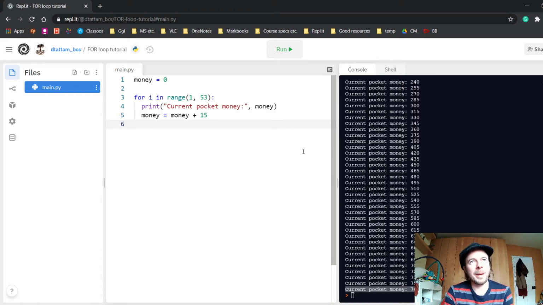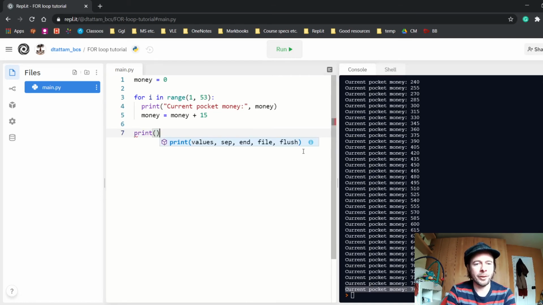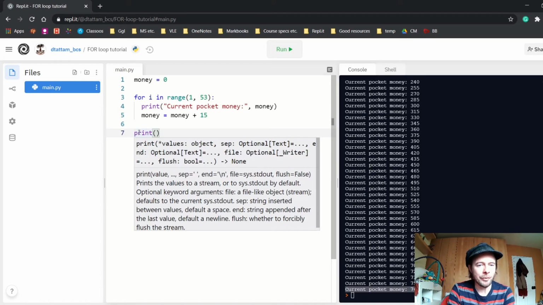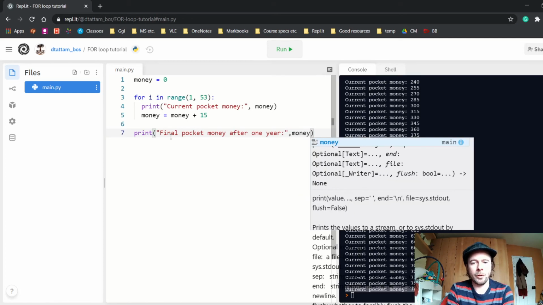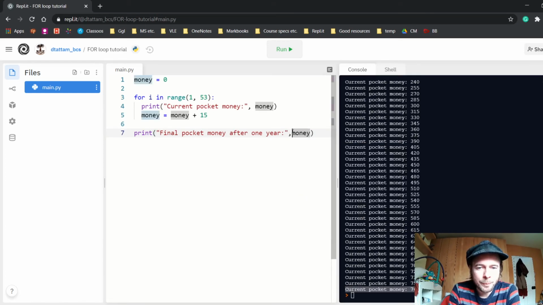But if I want something to happen after the for loop, I don't want to do it indented anymore. I want to go back to the left in my code. So this, line 7 here, is happening after the loop because it's not indented. That's in the loop. That's back outside of the loop, so it happens after the loop. Final pocket money after 1 year. Put the money variable in those brackets too.